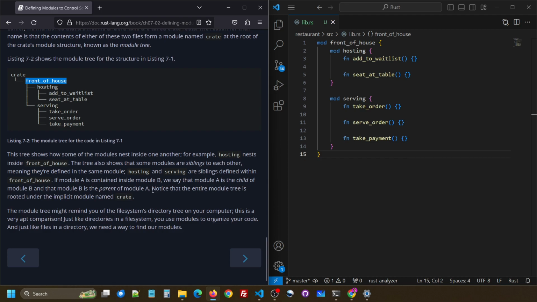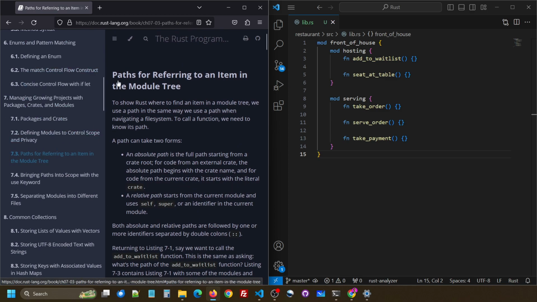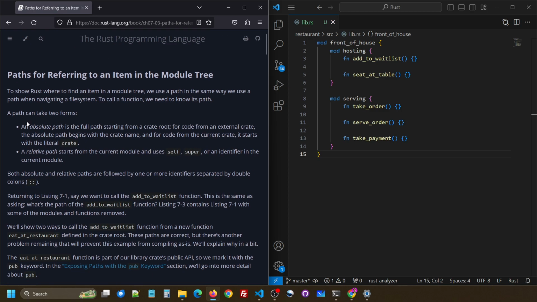Notice that the entire module tree is rooted under the implicit module named crate. The module tree might remind you of the file system's directory tree on your computer. This is a very apt comparison. Just like directories in a file system, you use modules to organize your code. And just like files in a directory, we need a way to find our modules. All right. So next up we have paths, and we'll talk about that in the next video.